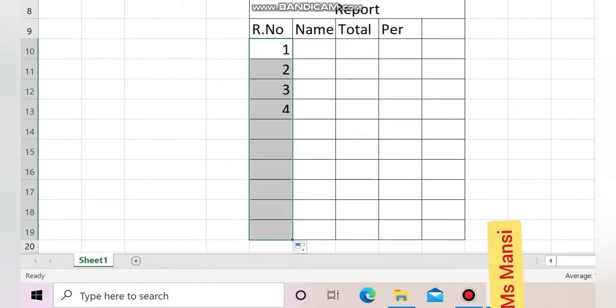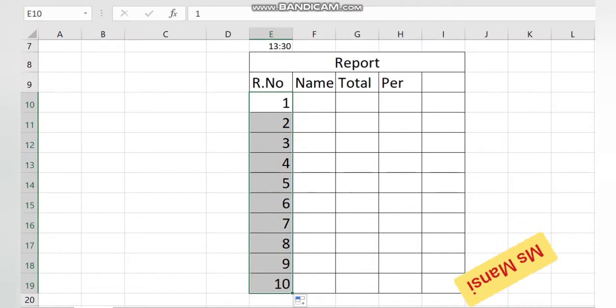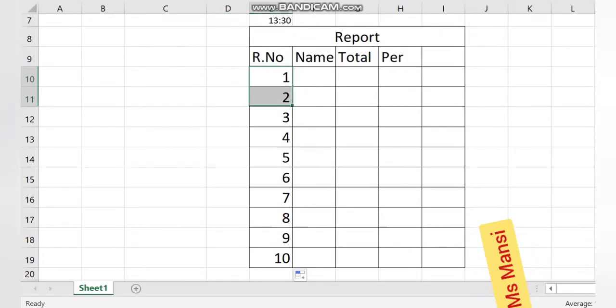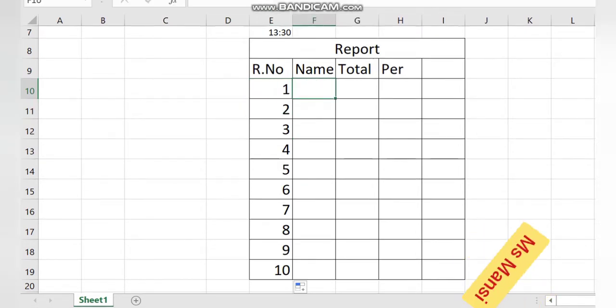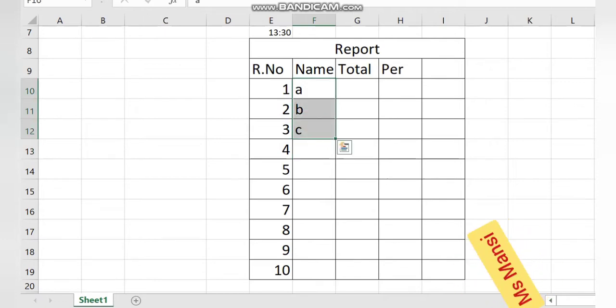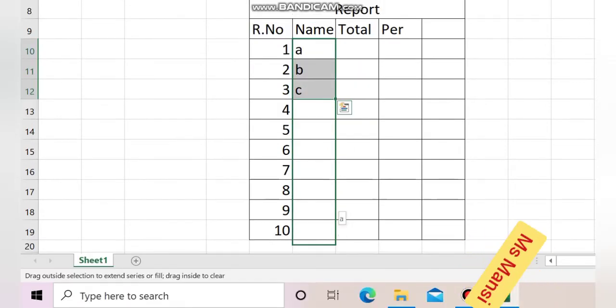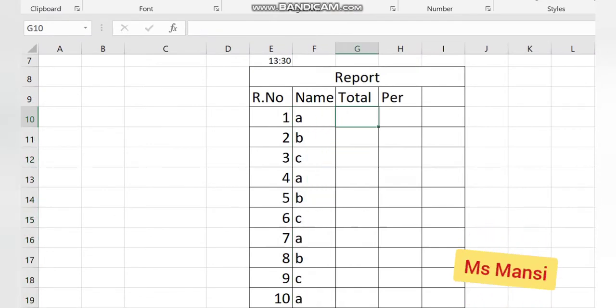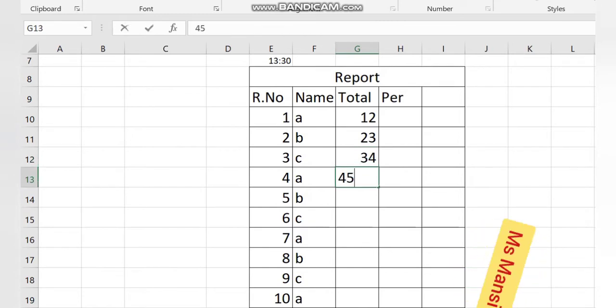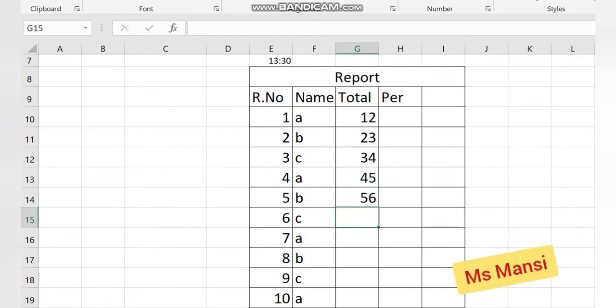So this is the way how you will fill a series. If you want to insert the same number, you will select only one number and drag down. If you want to continue increasing numbers like 1, 2, 3, you will select two cells. Clear? Now here I will enter names like A, B, C, this way. Now I will enter the numbers like 12, 23, 34, 45, 56, 65.